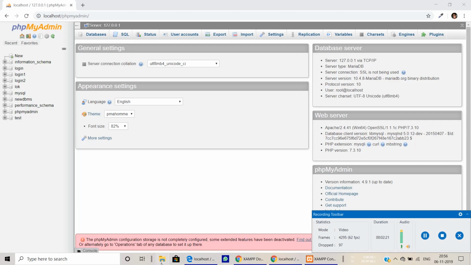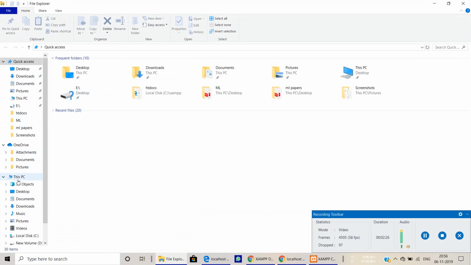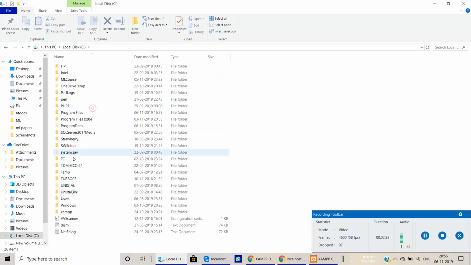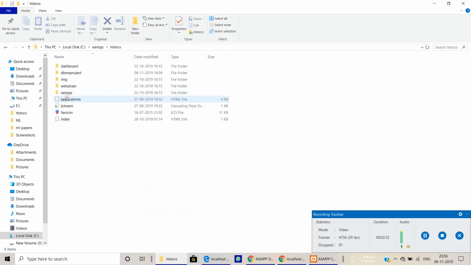One more thing I have to say. After downloading XAMPP, open the local disk C. In C, one folder will be created automatically, XAMPP. In XAMPP, you have to open htdocs. Whatever work you want to do, you have to do it here only. Otherwise, it will not work.